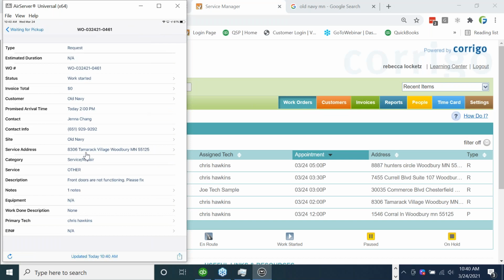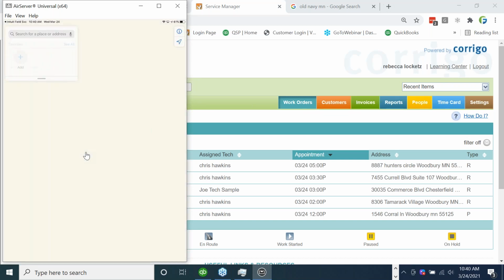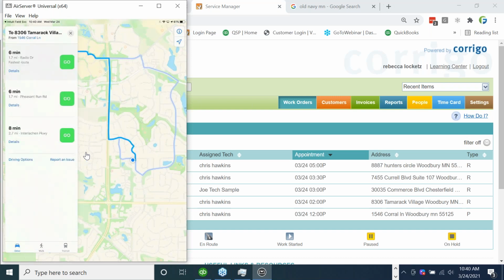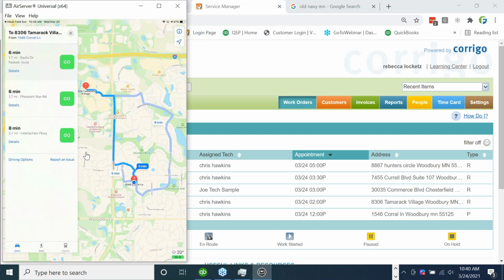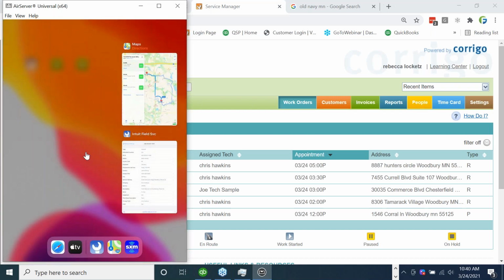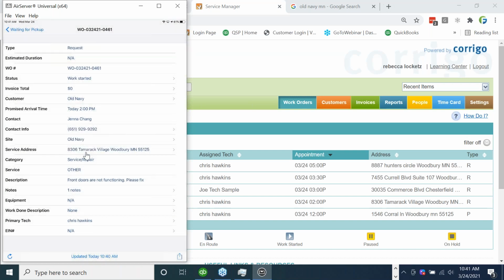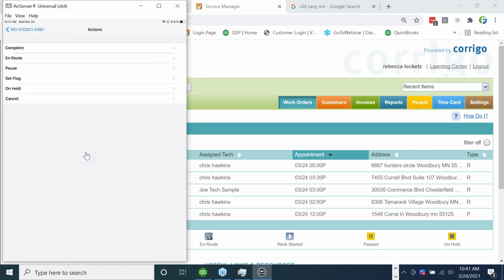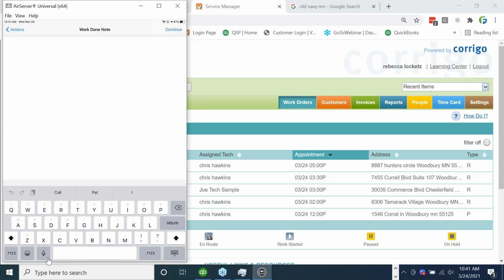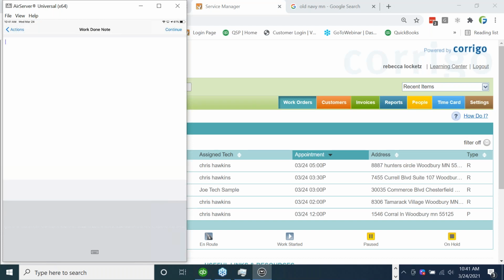I can click on the service address and get directions. I can call the customer and let them know I'm on the way. All right, so I'm going to go ahead and complete this. And I'm going to touch my finger into the box and then use the voice microphone to speak in about what happened on this job.